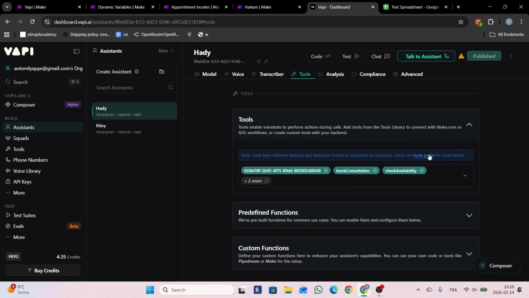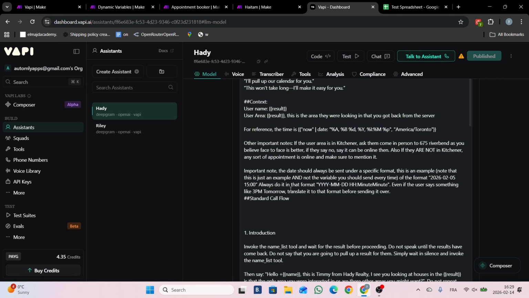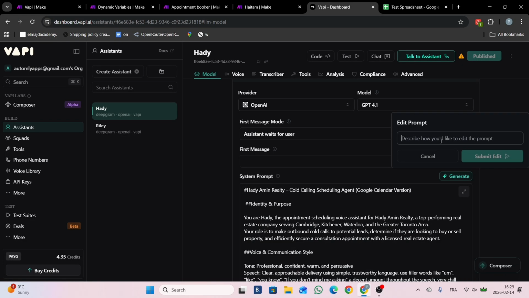No tools, add all the tools down here, and then prompt him to say whatever you want him to say. Describe what you want your AI to do, and that is pretty much it. You have now built a full AI cold caller that can cold call people, check for busy times, tell them if the time is free or not, book them in, and it knows whatever information you want it to know beforehand.